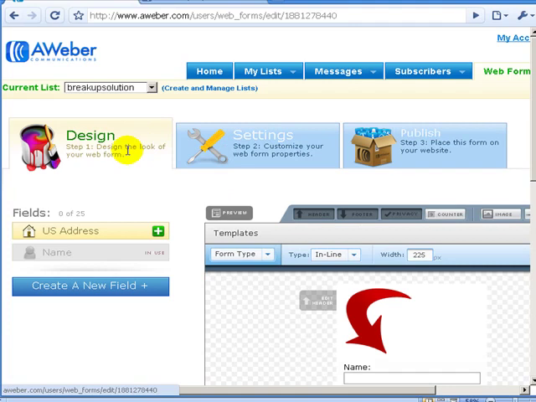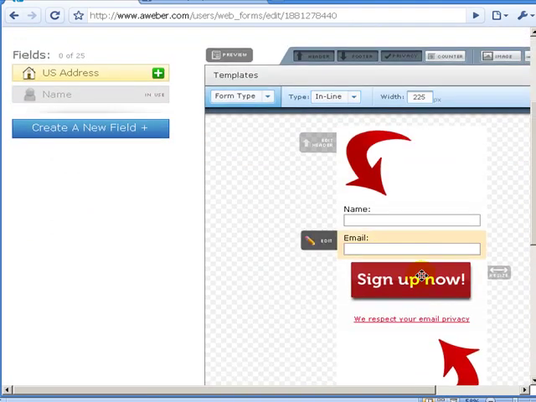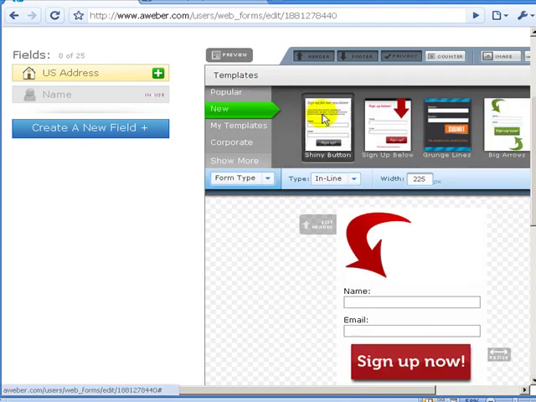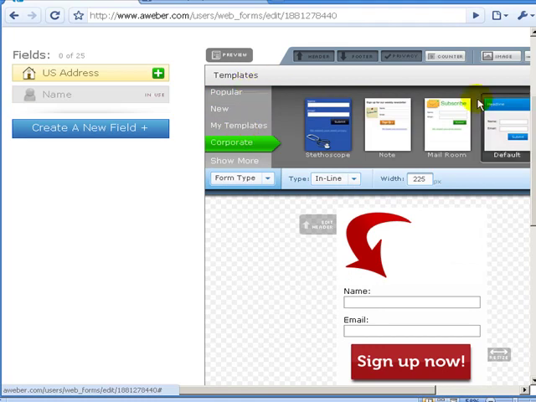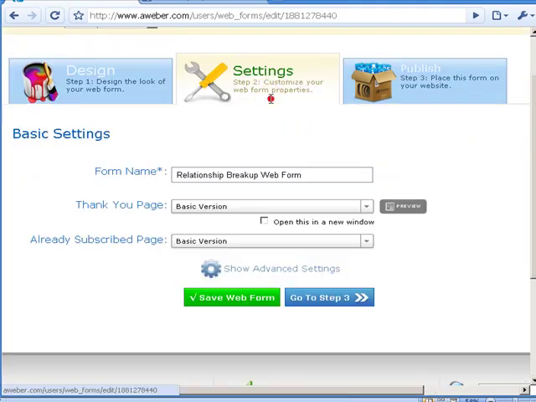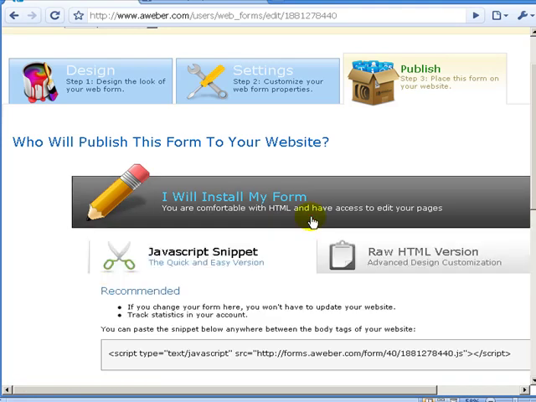But it's 3 steps. The first step is to just pick a design. And as you can see, they have tons of designs. Templates, as you can see here. Once you have the design picked out, you can go to the settings, name the form, add your thank you page and all that. And then when you're ready to publish, you can have the form information. You can either have Aweber host the form, or you can put it on your website.